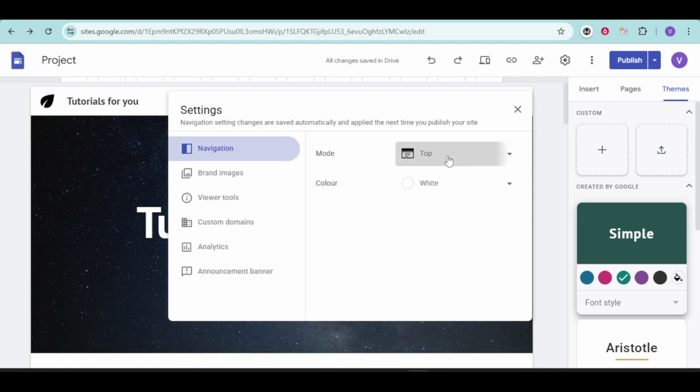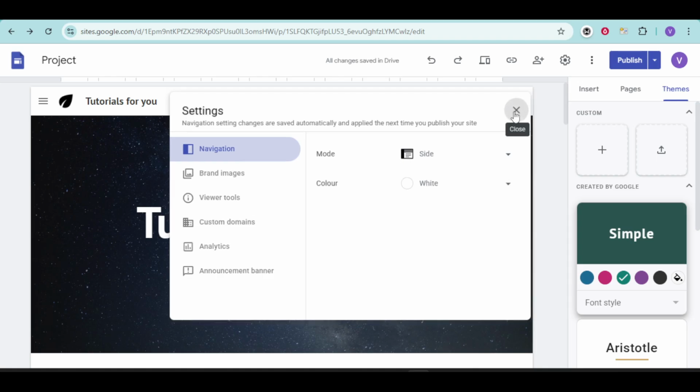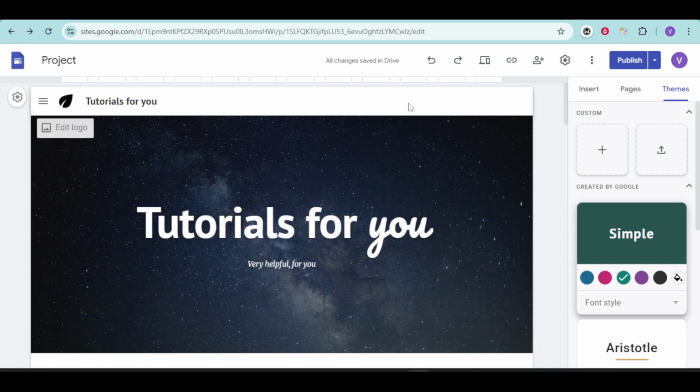The moment you do this, Google Sites moves your page links out of the header and into a sidebar that opens from a menu icon. Practically speaking, that hides the page names from the top of your site and replaces them with a clean header and a compact menu button. Visitors can still access every page, but the names won't be stretched across the top bar.